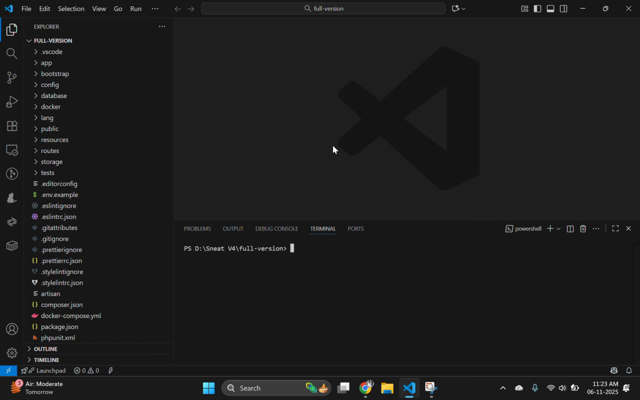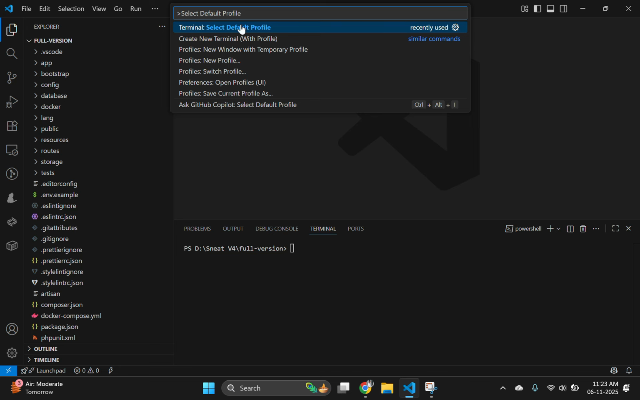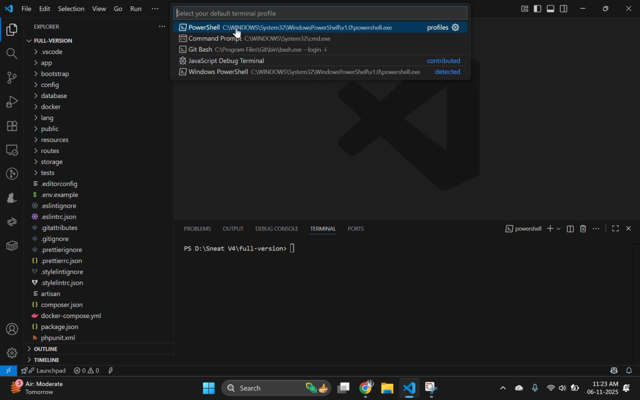First, open Visual Studio Code and press Ctrl-Shift-P. This will open a command palette. From here, type and select Terminal: Select Default Profile. Once you click that, another drop-down will appear showing options like PowerShell, Command Prompt, Git Bash and others. From this list, simply select Command Prompt.